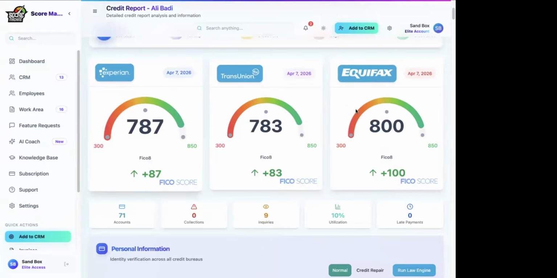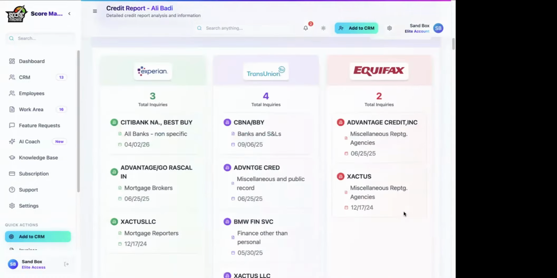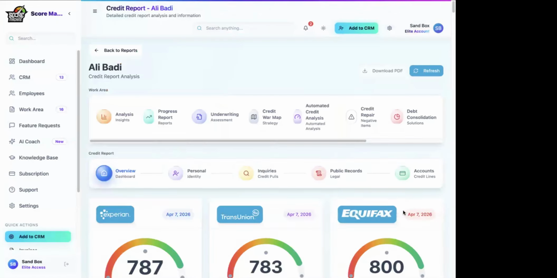Okay. Your credit scores are going to be located here on this home screen of the work area for that specific client. The number of accounts you have, if there were any collections on your report, the inquiries, utilizations located here, and if there were any late payments. Okay. Other information is also located here specifically for that client.